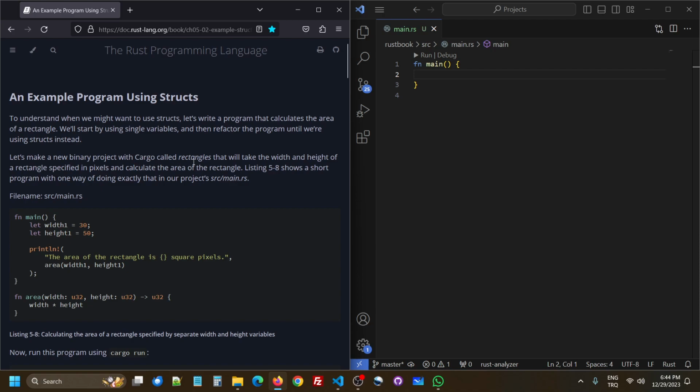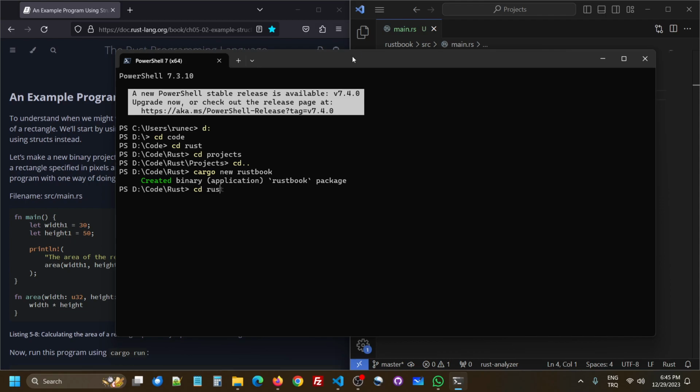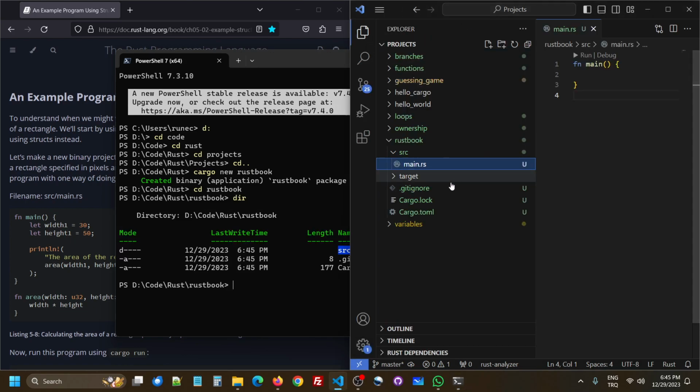New binary project with cargo called rectangles. I'm not gonna do that. I'm just gonna do everything under Rust book from now on. Let me actually start my PowerShell as well. Go to my directory. Projects, and this directory is actually redundant. I don't have anything else about Rust down here. So I'm just going to do a cargo new Rust book. Okay. Let's get into Rust book. And we get our stuff here, and I'm going to navigate to it in here as well.